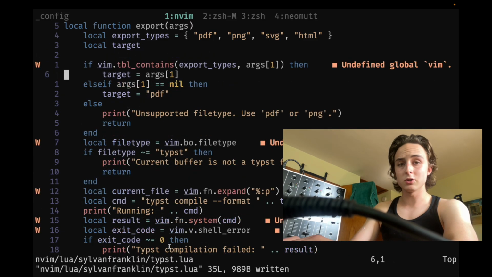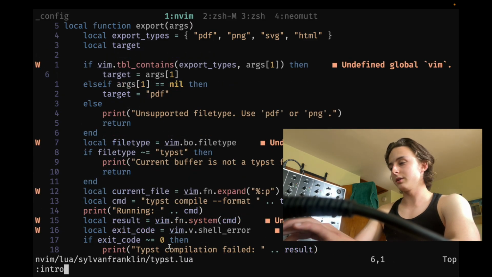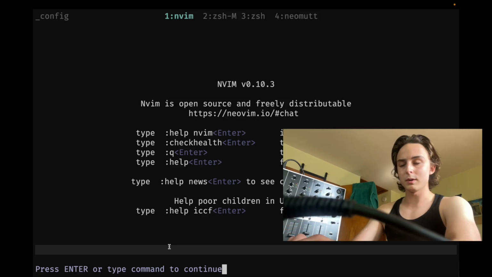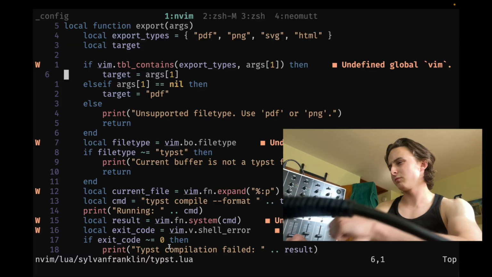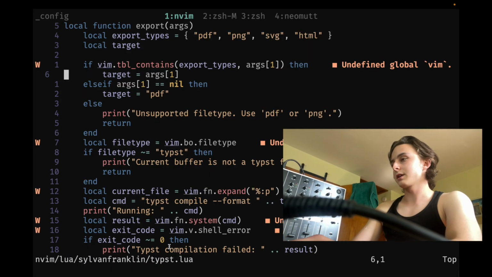Another command is :intro, which I don't know why you'd want to do this, but it just puts you back in the welcome message. Maybe you have a dashboard with that plugin, whatever that's called. But yeah, that's kind of a cool one.